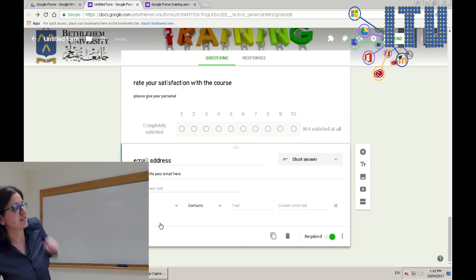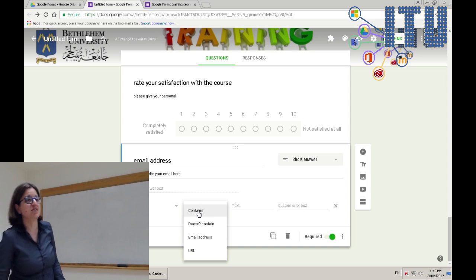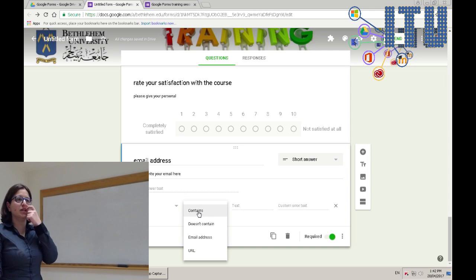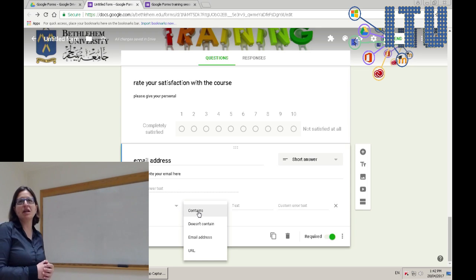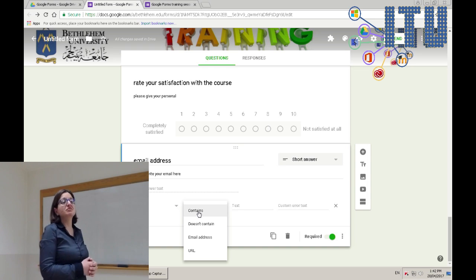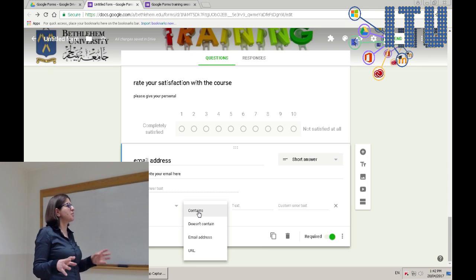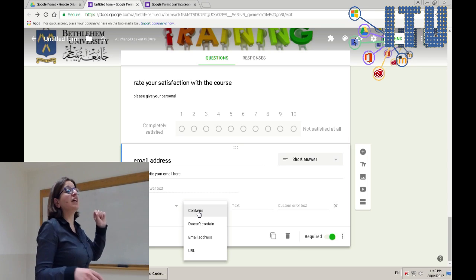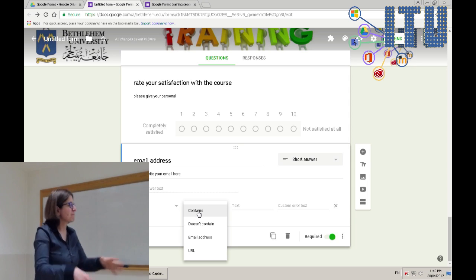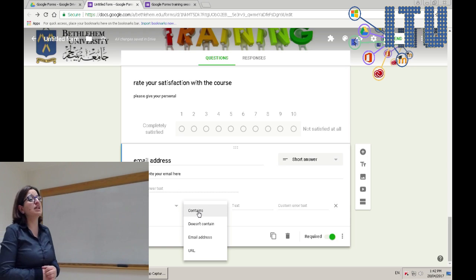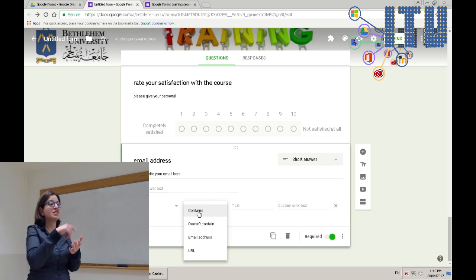Let's look at text. For text we can choose contains, and we can set what it should contain. So for example, @bethlehem.edu, or an at sign and something different, or without the at, or maybe a name or something. Doesn't contain means it must not contain something specific. And then the email address option simply looks at the @. So if I write simply @ and submit it, it will accept it.